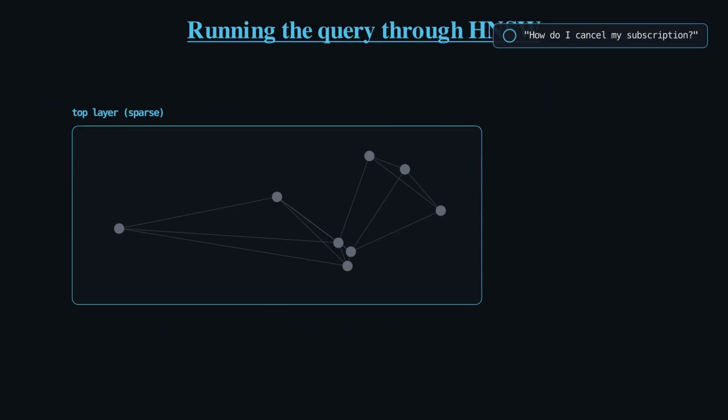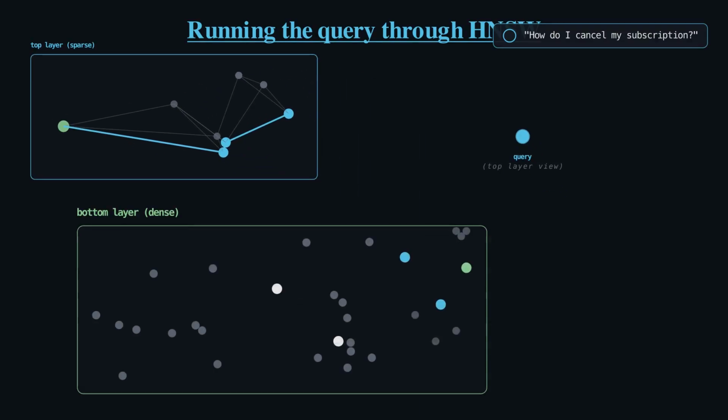Let us run our query. How do I cancel my subscription? HNSW starts at the entry point in the top layer. It checks that point's neighbors and greedily moves to the one closer to the query in meaning space. When no neighbor in the current layer is closer, the algorithm drops down. The current best becomes the entry point for the next layer. The search continues, now with more detail.